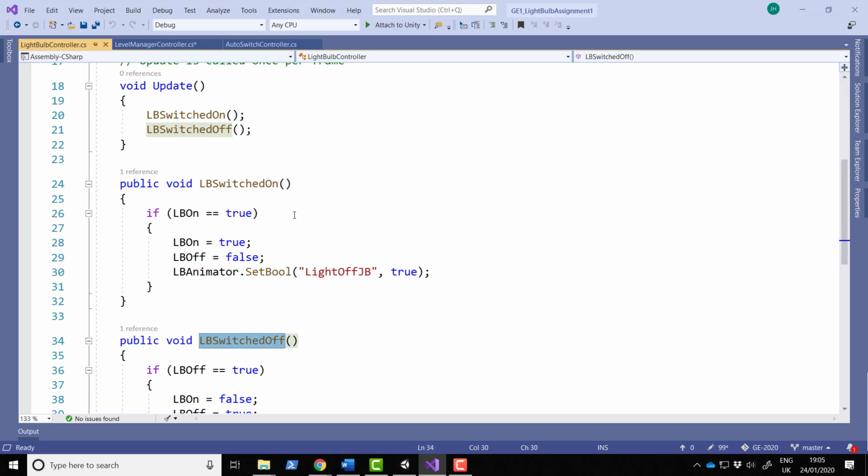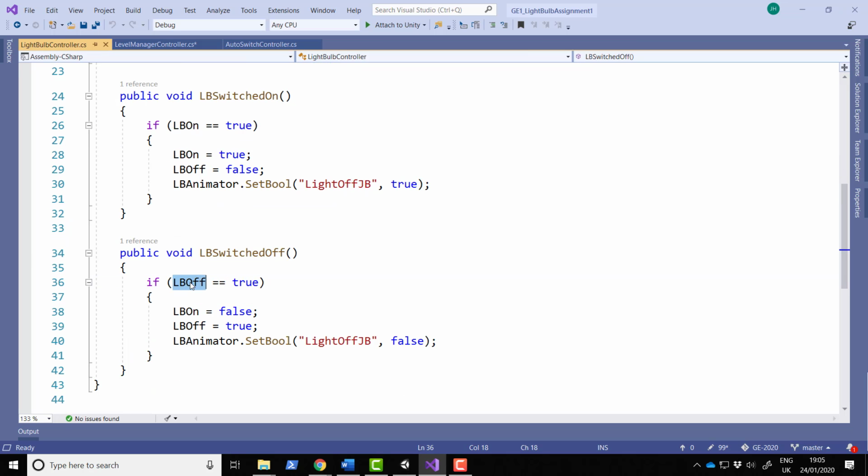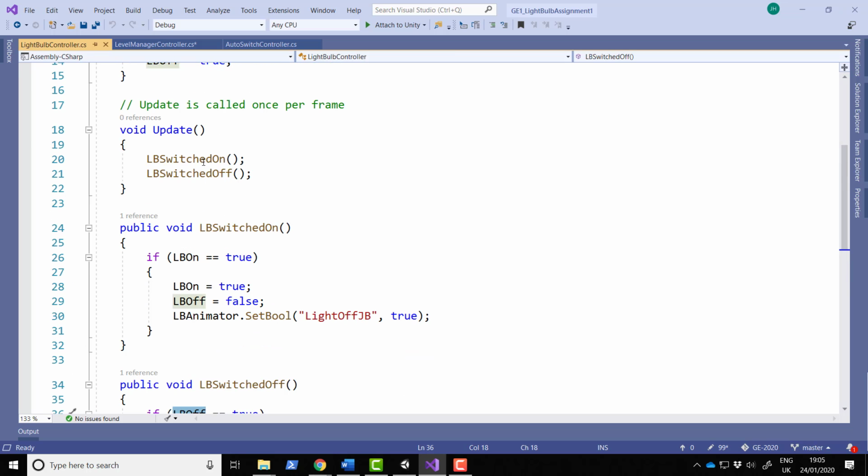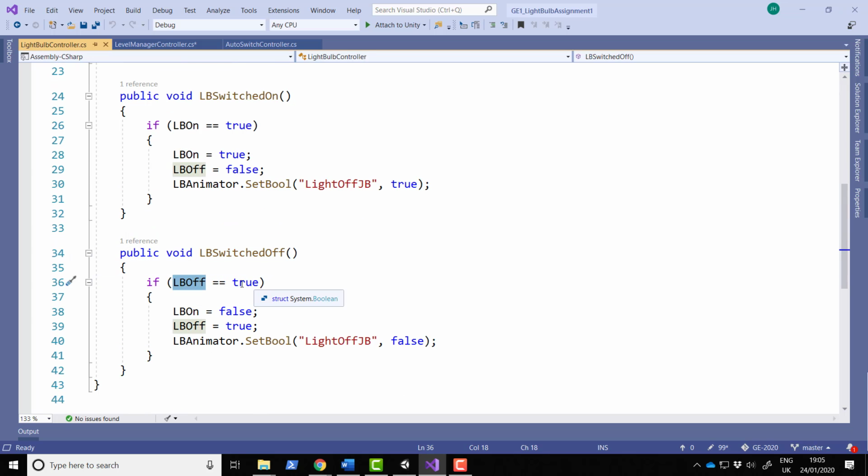So let's, for one moment, pretend that the light bulb is off. So 60 times a second, you'll call this. It will say, is it true? And it won't be. And then you'll call this and say, is this true? And it will be. You'll set this to false, you'll set this to true, and you'll set this bool in the animator. Then 1/60th of a second later, you'll call this again. You'll say, is this true? It's still not true. You'll say, is this true? Yes, it still is. So you'll set this to false again, even though it is already false. You'll set this to true again, even though it's already true. And you'll set this property to false again, even though it's already false. So you're repeating what you're doing 60 times a second. There's no need to do it.